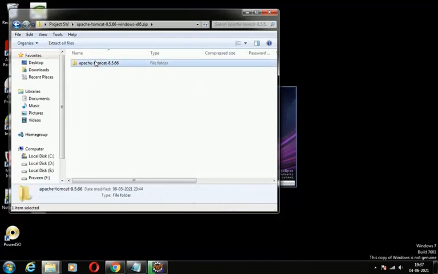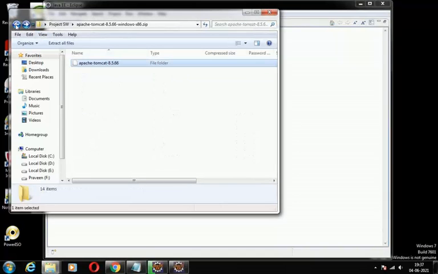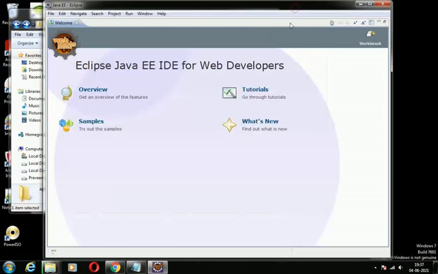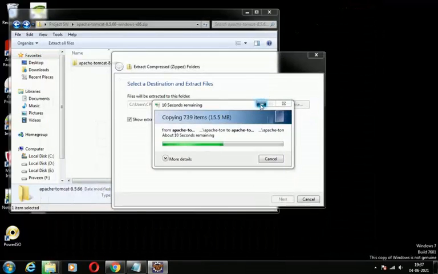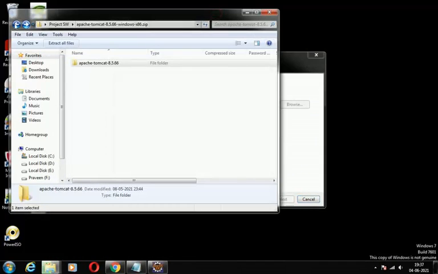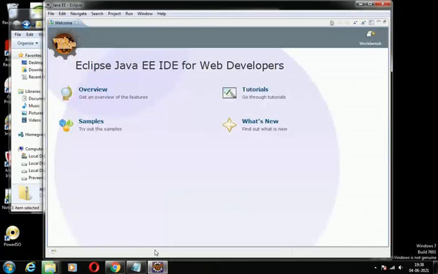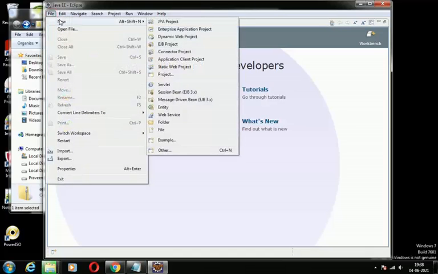Next we'll go for installing the files that you have as Apache 8.5. If this is not supported in your system, you can download Apache 7.0 also. I have extracted that also. So we have extracted Eclipse and we have extracted Apache also. For a 32-bit system, I suggest you download Apache 7.0.